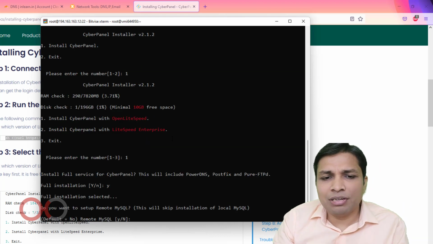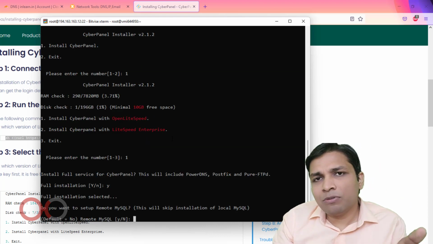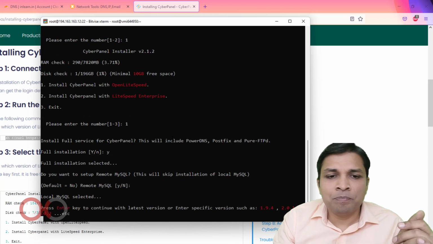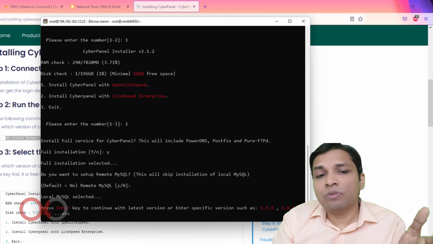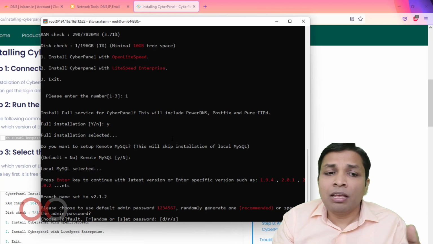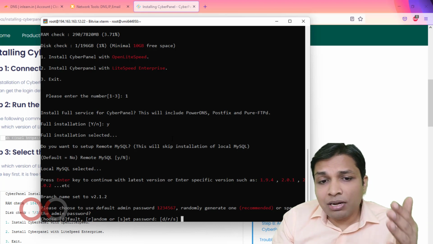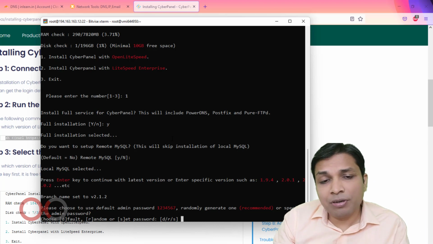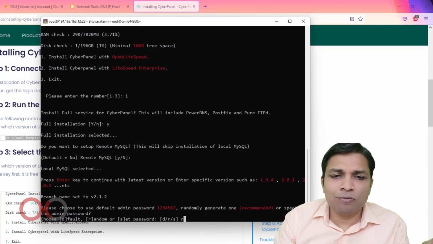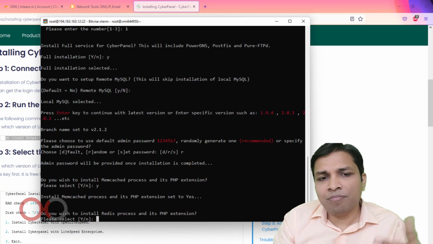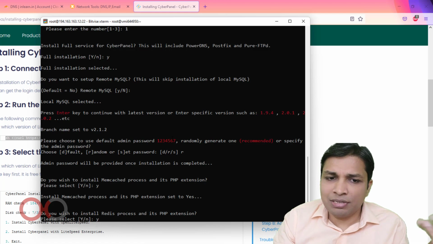So simply answer yes, and then here you have to answer no unless you really want to set up remote MySQL. Next you have to simply press enter so that you select the latest version. Next it is going to ask whether you want to set a random password or set your own password. So I am going to set random right now. Next answer yes to the PHP extension, and here also answer yes.